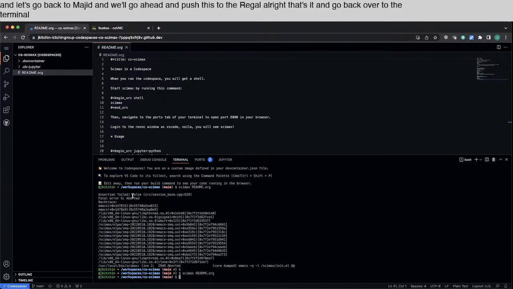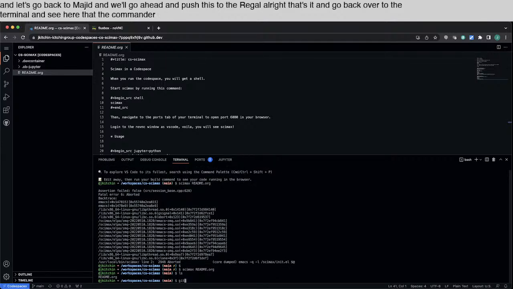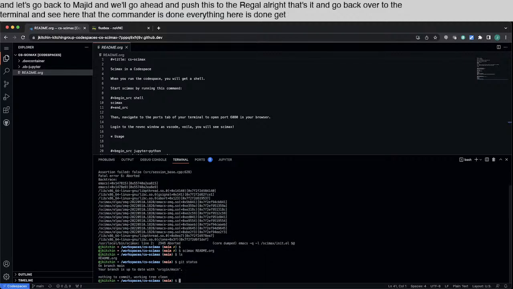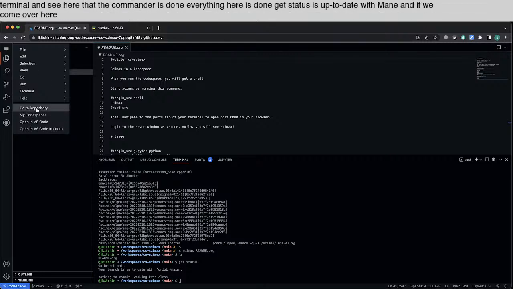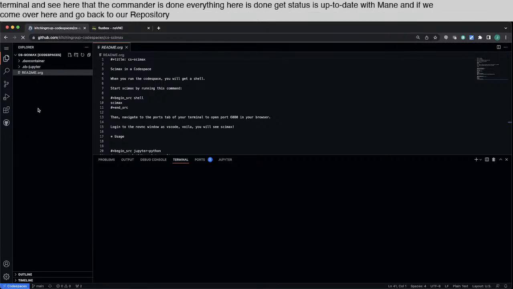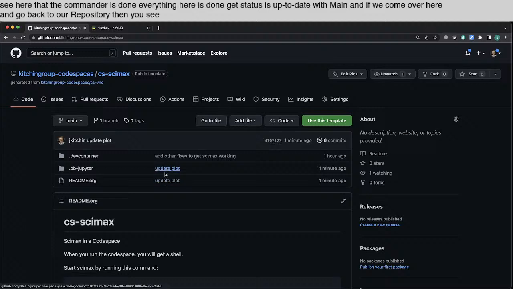You can see here that the command is done. Everything here is done. Git status is up to date with main, and if we come over here and go back to our repository, then you see here are the commits for update plot.